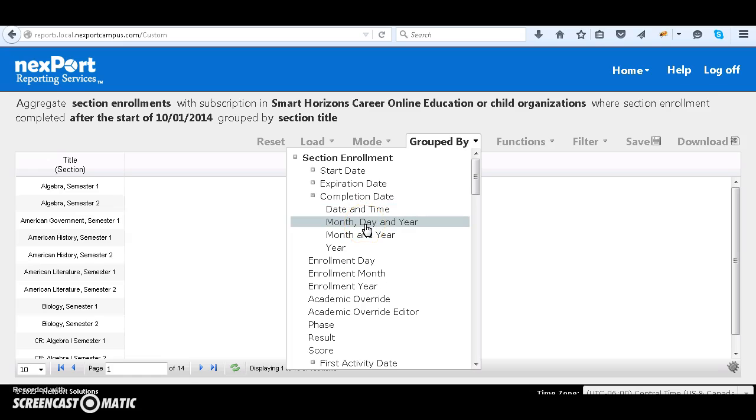Month, day, and year, it groups them into month, day, and year. In this case, it would probably still be a lot of rows. Month and year, it would be less rows, and year would be even less rows, because as you group it, it gets progressively smaller groups. But I'm going to group by the completion date, month, and year.